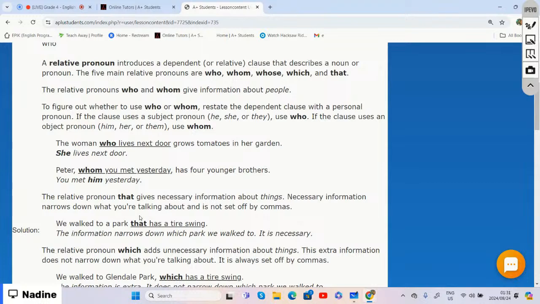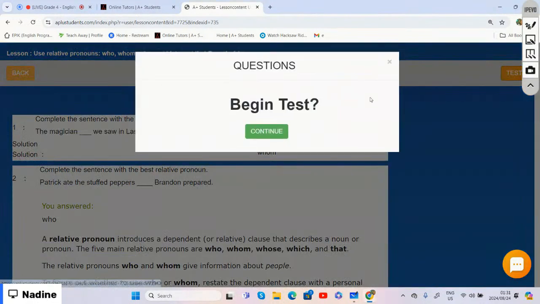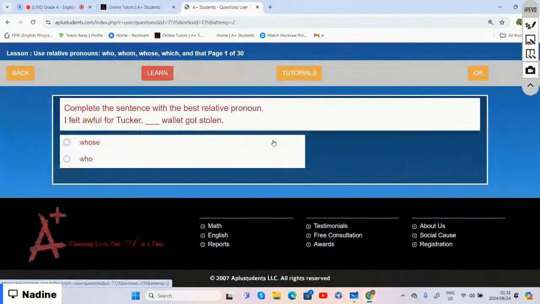All right. So now let's go to our test. We're going to complete the sentence with the best relative pronoun, either who, whom, whose, that, and which.